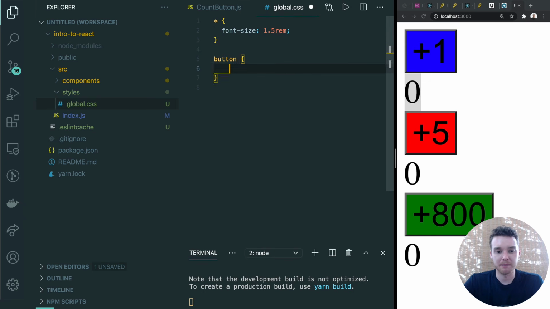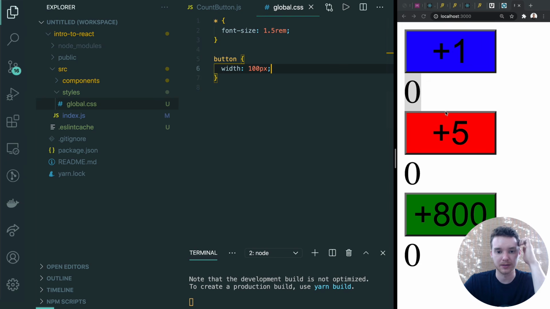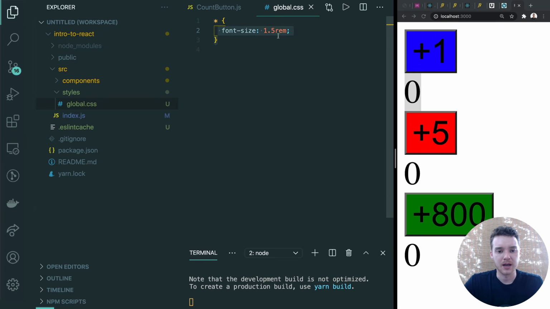And I'll show you that. So we could style the buttons. We could say that the width of these buttons is, I don't know, maybe 100 pixels or something like that. So we'll change the width of these buttons. Now they're all the same. I can style all of those just from this global.css. So it's always a good idea, I think, to have a global CSS file. And we can just put this back here for now.